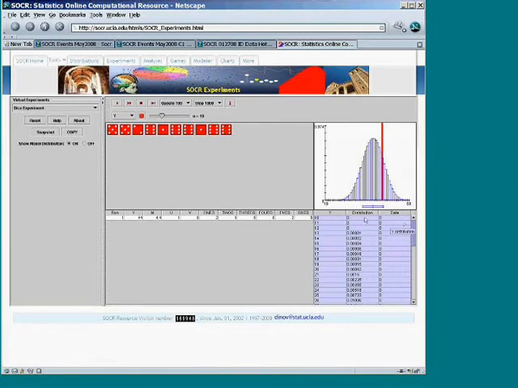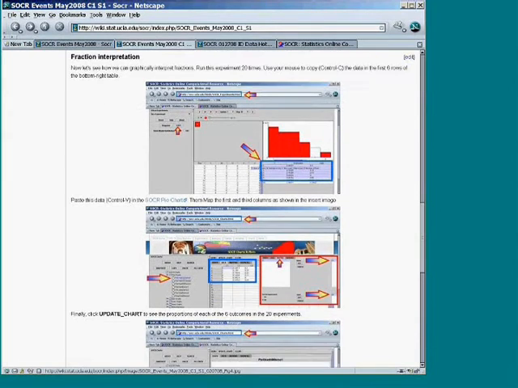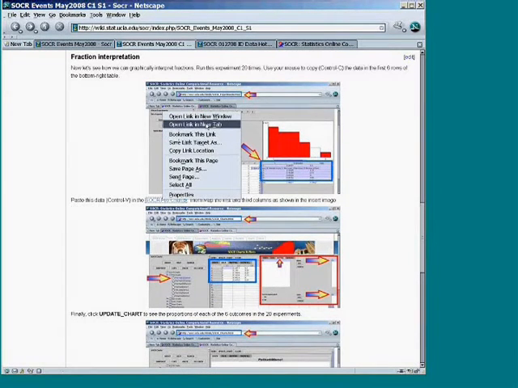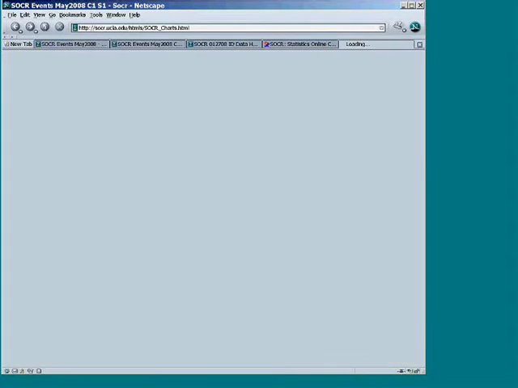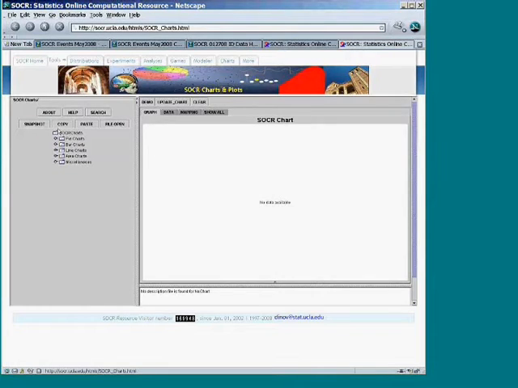I'm going to press Control-C, and let's see what the instructions say. The instructions say, go to the SOCR pie chart. So I'm going to right-click here and open this graphing tool in a separate tab. Notice how I have a separate tab that appears here on the top. And the instructions say, why don't you paste it in the pie chart?